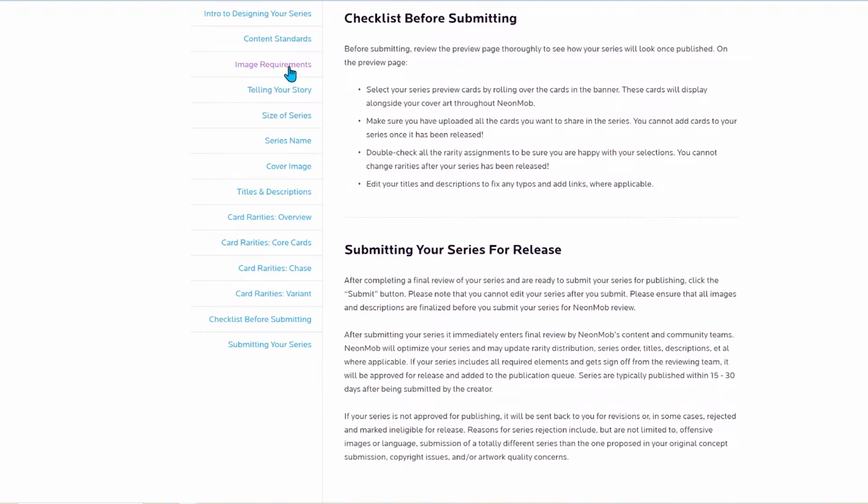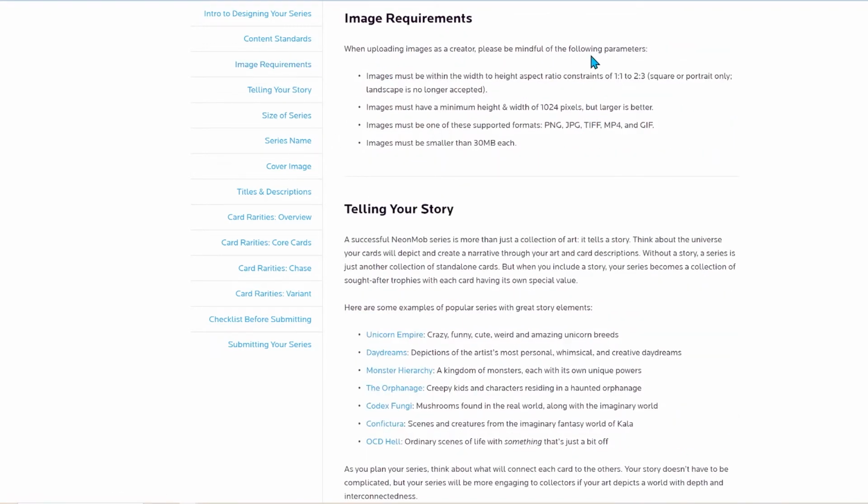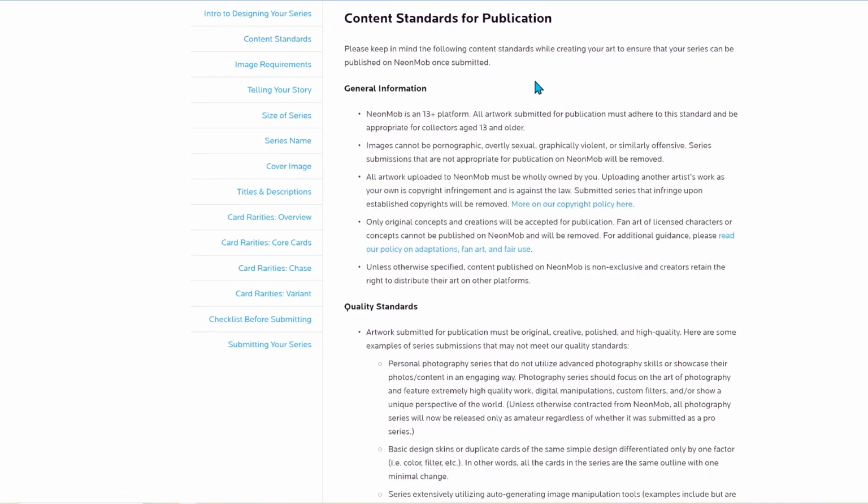It has a checklist here that you can go through before you submit. It talks about the image requirements, what each of your art must fit into in terms of being accepted, the size, the image type, and the story. It gives you some ideas. What is the story you want to tell? And that's one of the best things about NeonMob, mini sets do have a very personal story to it.